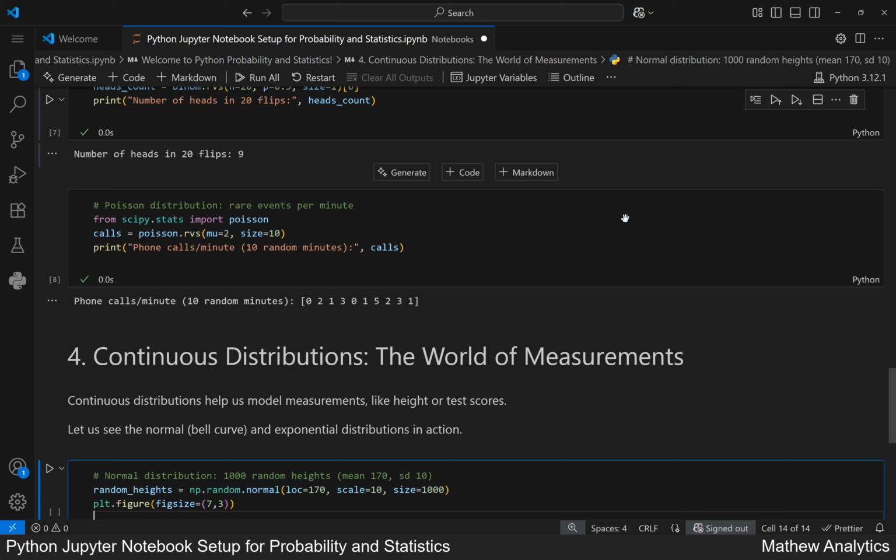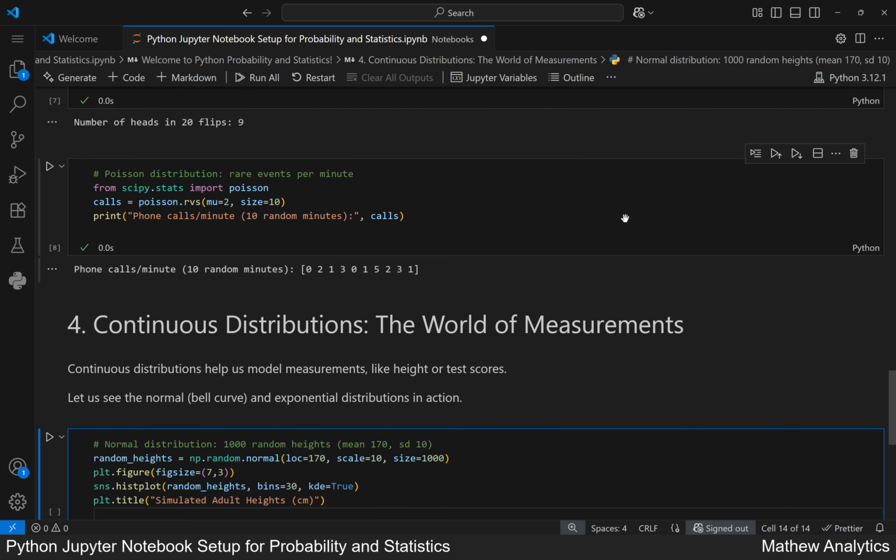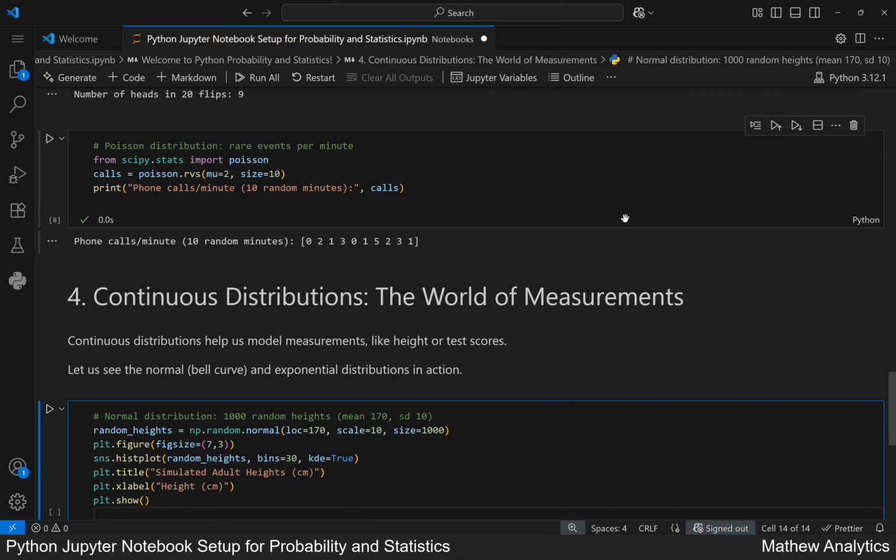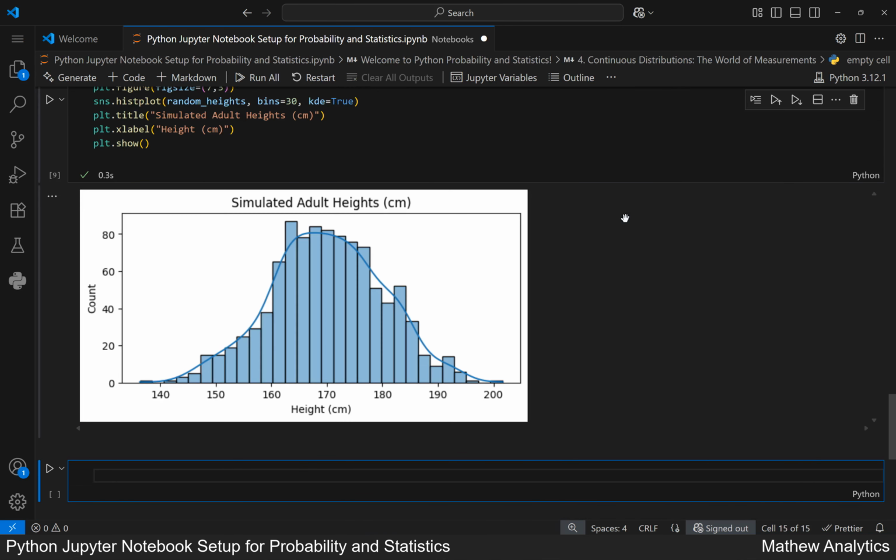The next line draws a histogram using Seaborn, showing the height spread plus a smooth curve. A title is added for clarity. We label the x-axis with centimeters. plt.show displays our chart beneath the code. Running the cell now. Look at the shape. Can you see the bell curve? Think about what kinds of real-world data tend to look normal.